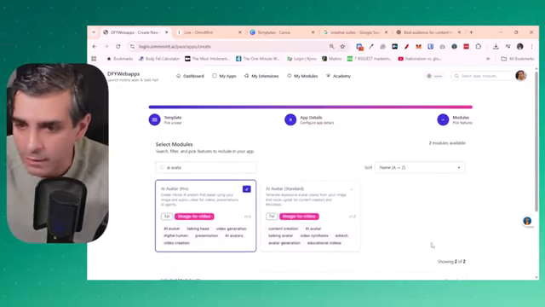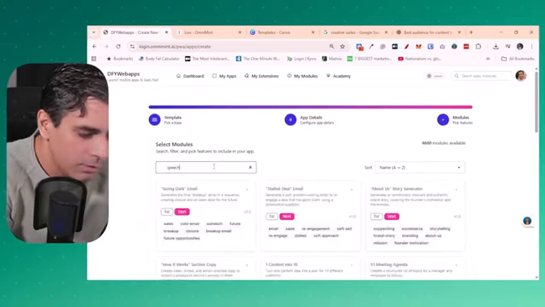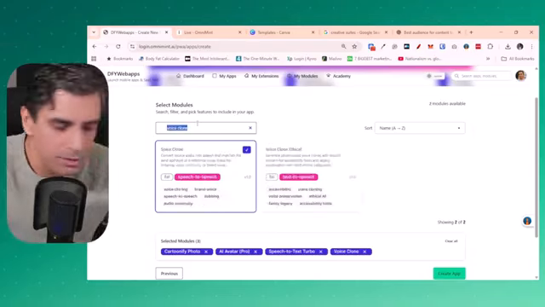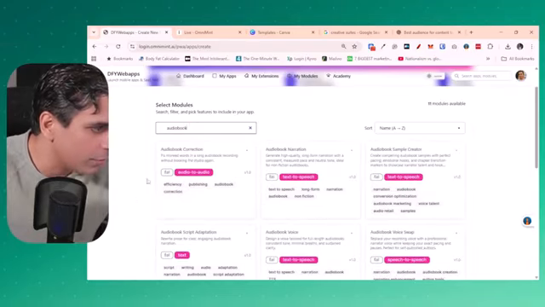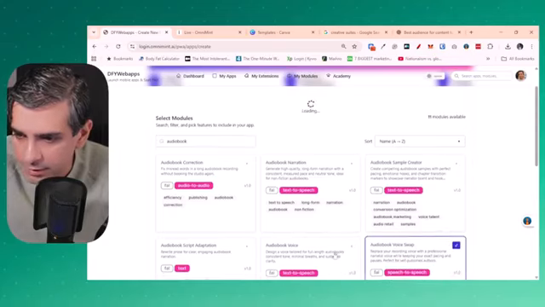Let's go all out. And then let's still add some more. So we have speech to text. Then I want to add voice clone. Then we can also put audiobook. So this one would be audiobook voice swap is something I could put in.